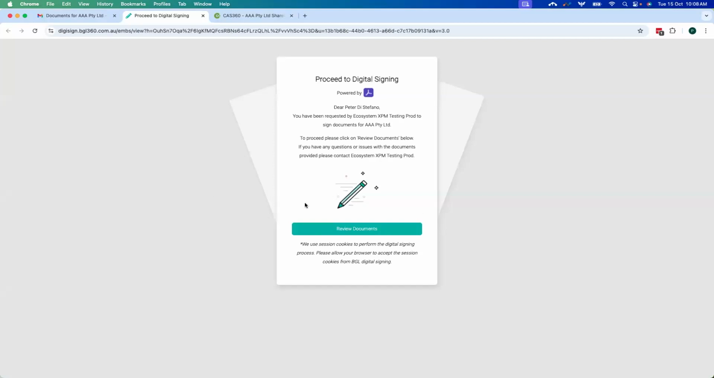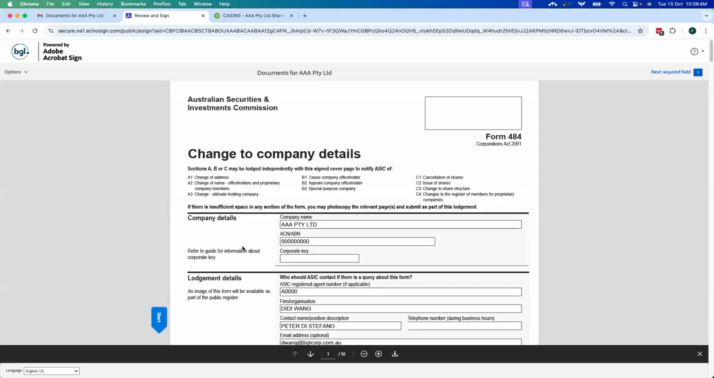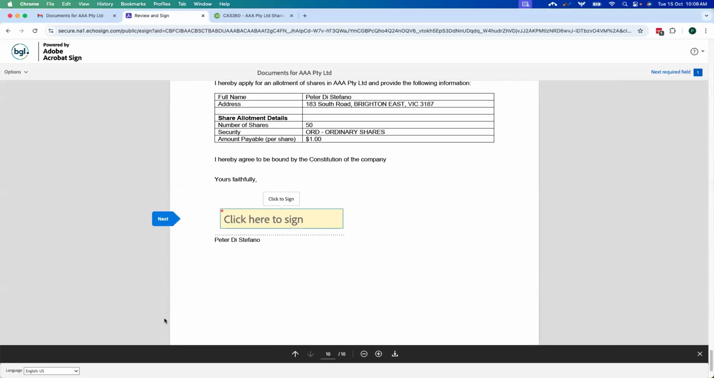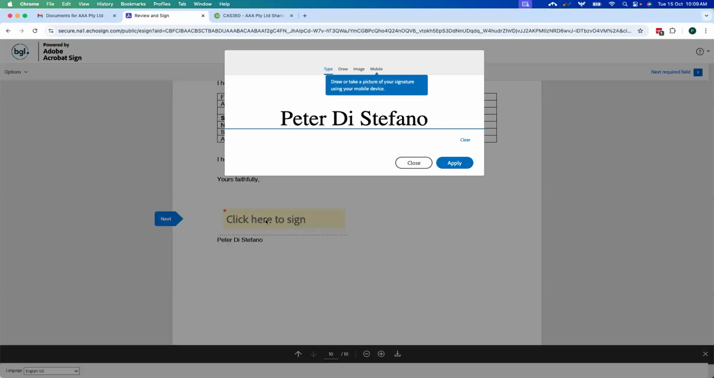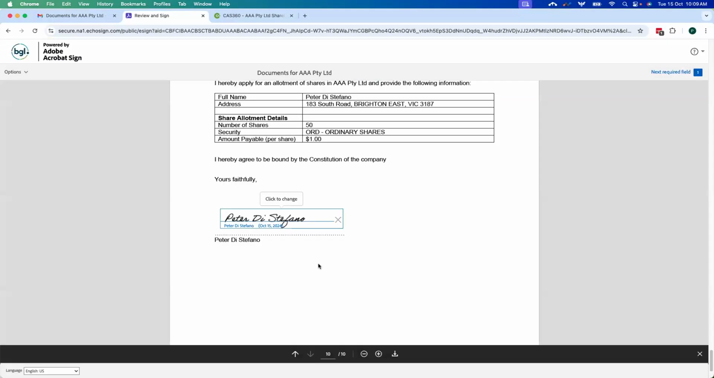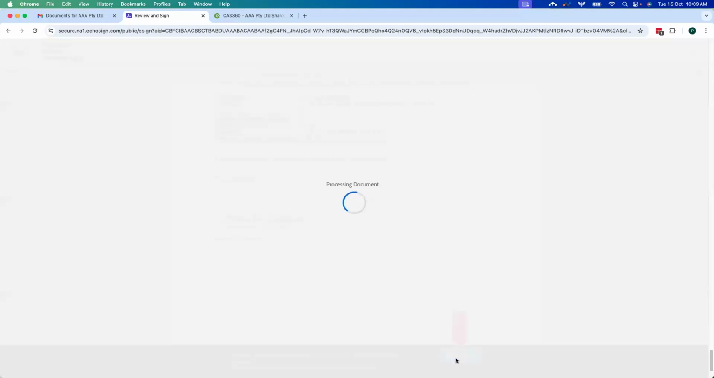So this process here is very similar for all providers. I simply select review documents and follow the prompts. So to start the process, I click the start button. It'll redirect me to the signing field. I simply click on the signing field, apply my name, and then click to sign.